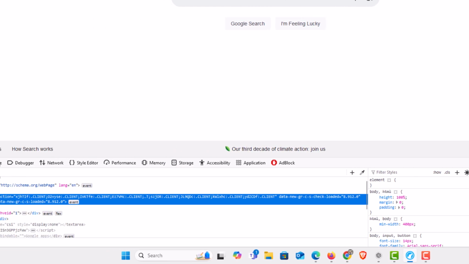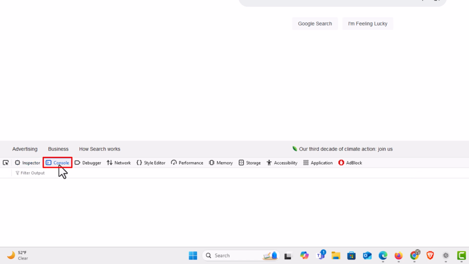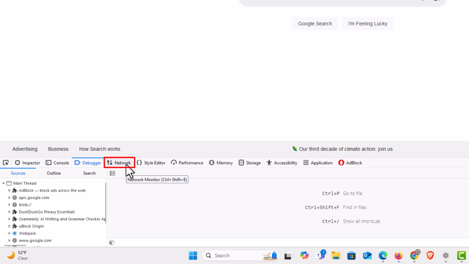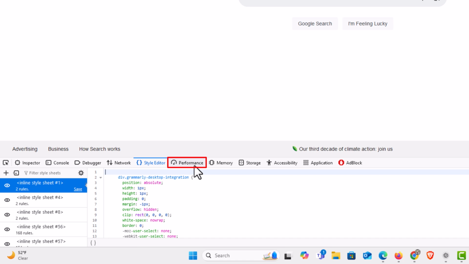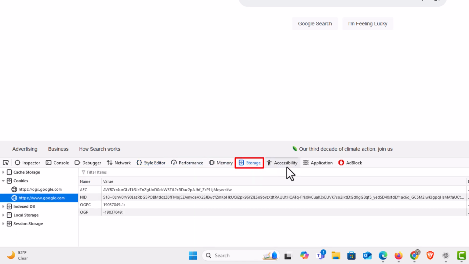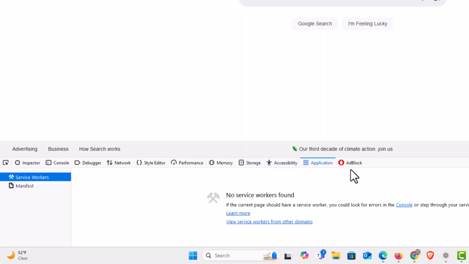But across the top here you have tabs. The first one is Inspector, the second one is Console, the third one is Debugger, the fourth is Network, then Style Editor, then Performance, Memory, Storage, Accessibility, Application, and I have AdBlock installed on my browser, so that one is there too.